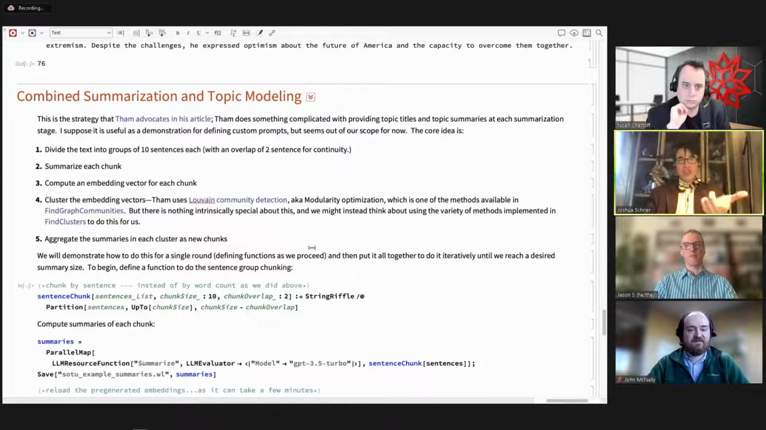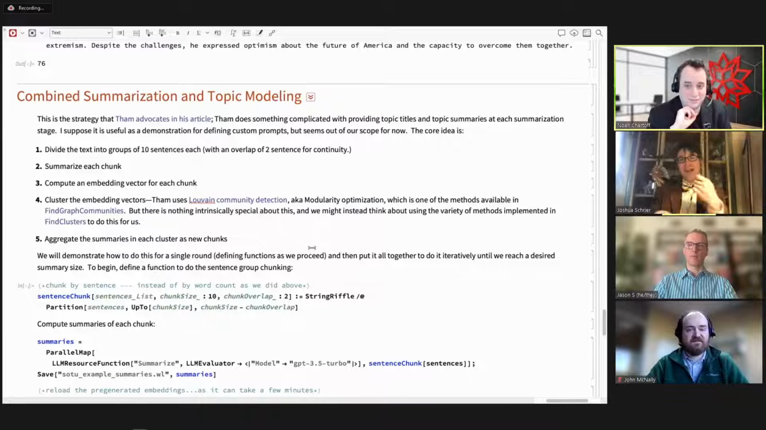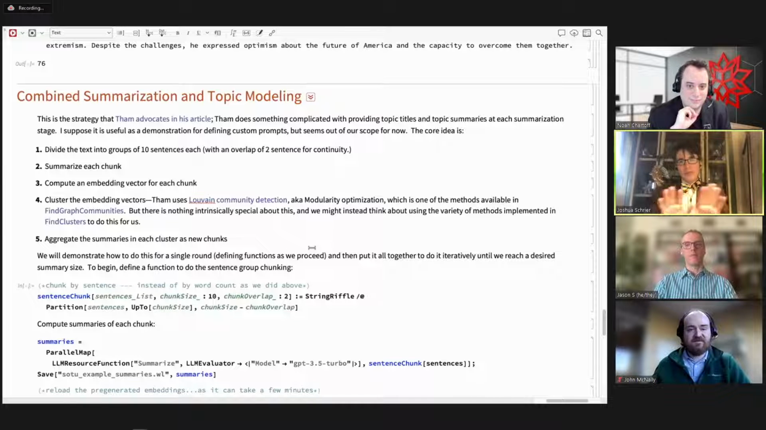We're going to summarize each chunk, and we can do that straight out of the box because they're only 10 sentences each. But then we're going to do something else. We're going to compute an embedding vector, which is like an internal representation of what that text means. It's a 768 dimensional vector that describes the internal state of the GPT model. Now those are just vectors, and so what we'll do is cluster those embedding vectors.